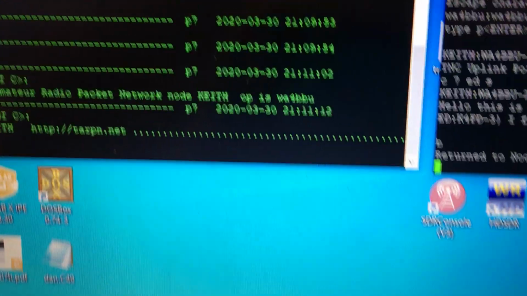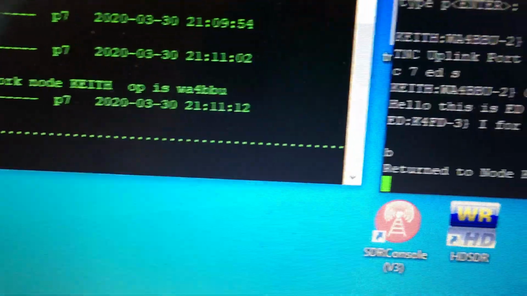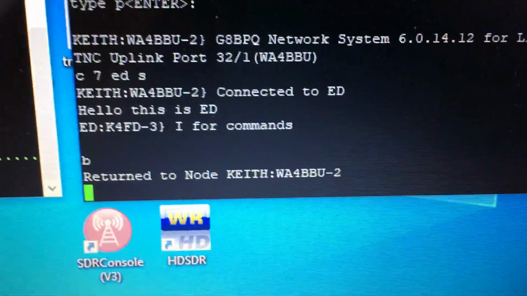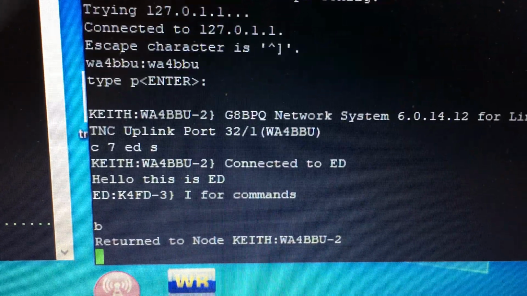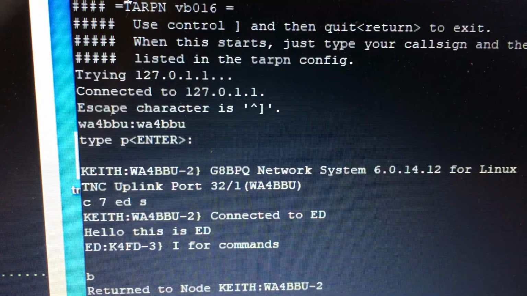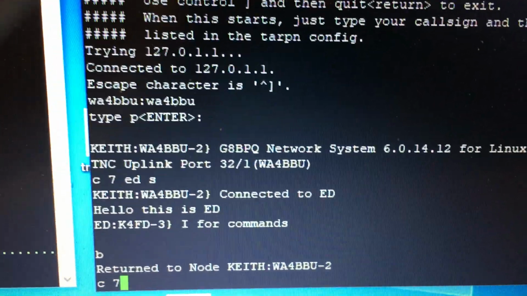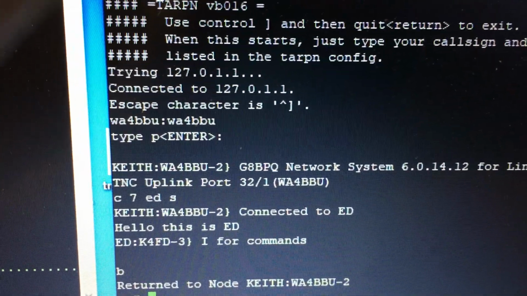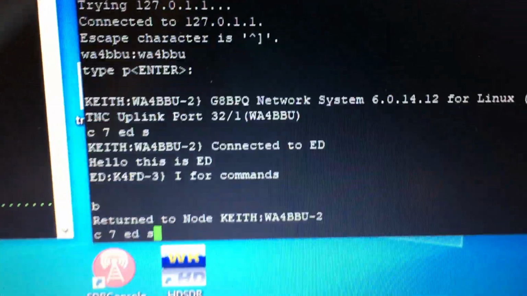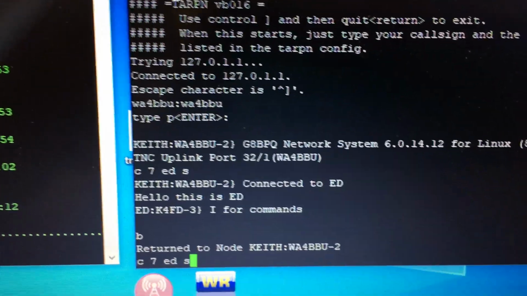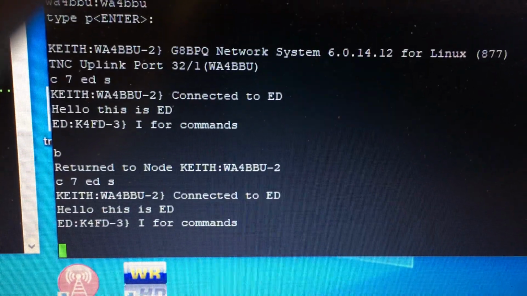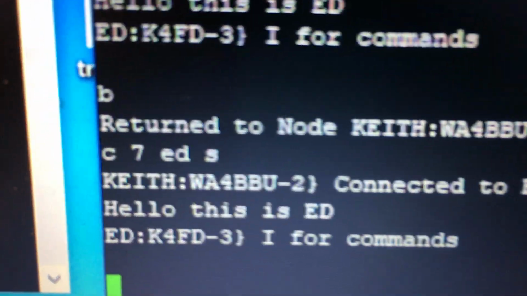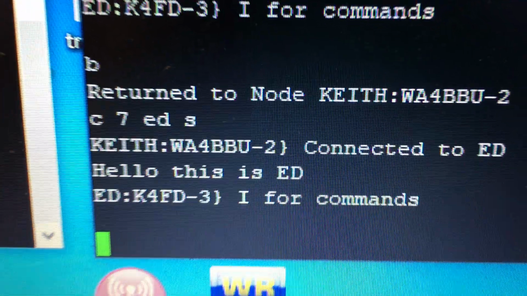And as I'm connected to Keith, I decided a good way to test it would be to connect to Ed. So connect to port 7 to Ed. Now, I'm on Keith. I'm going to connect over to Ed through the radio. So there he is. Hey, Ed. Says, hello, this is Ed.